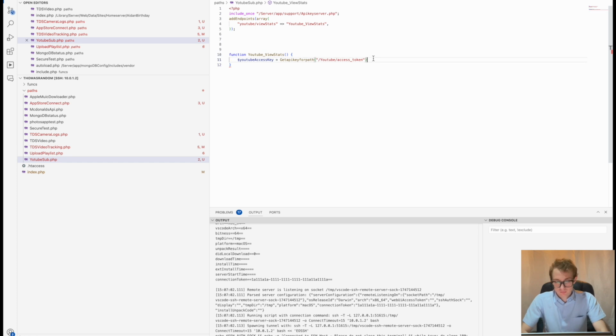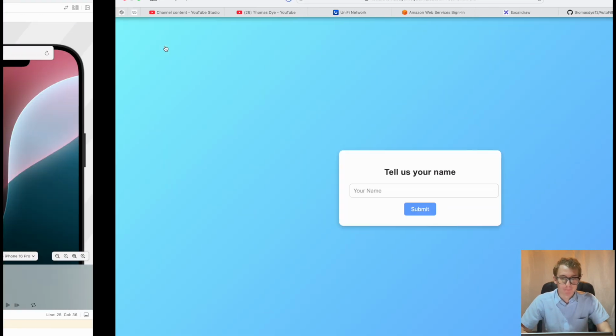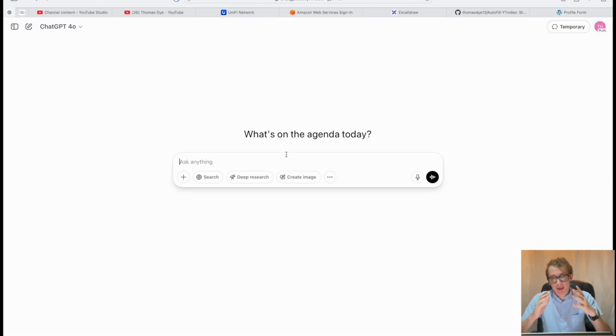So as you can see here, I've imported YouTube. I've got YouTube stats as a function here. I'm getting the YouTube access key from the get API key from path, which is a part of the API key server system. That's going to provide me with an API key. This API key can then make a query to YouTube. I'm just going to ask ChatGPT because I'm lazy. I don't really know much about YouTube's API, I'm not going to lie.